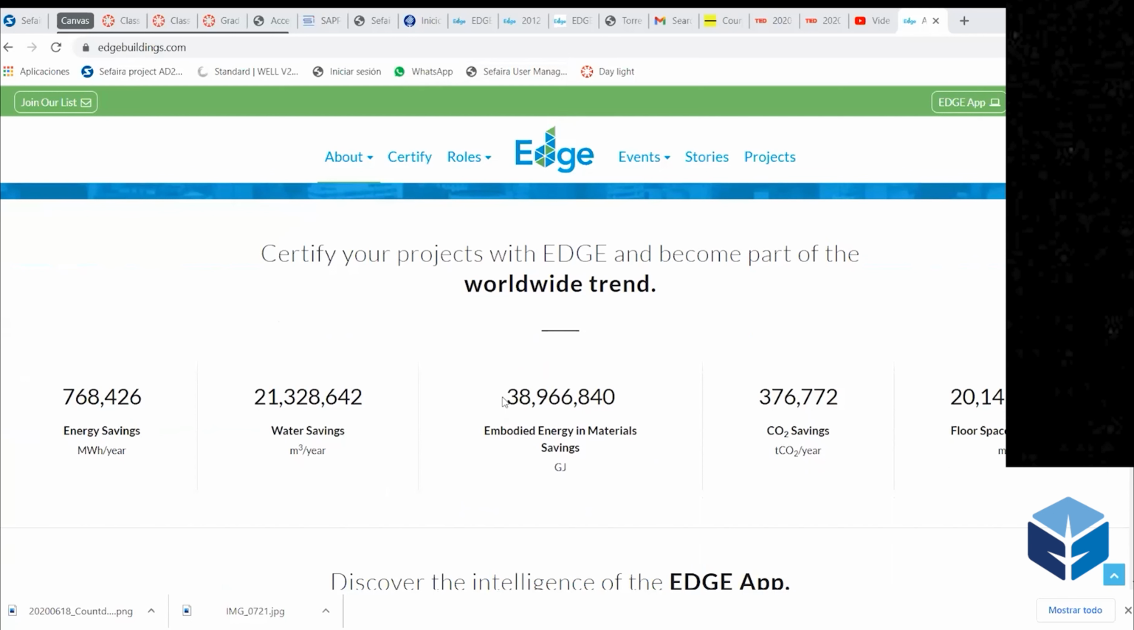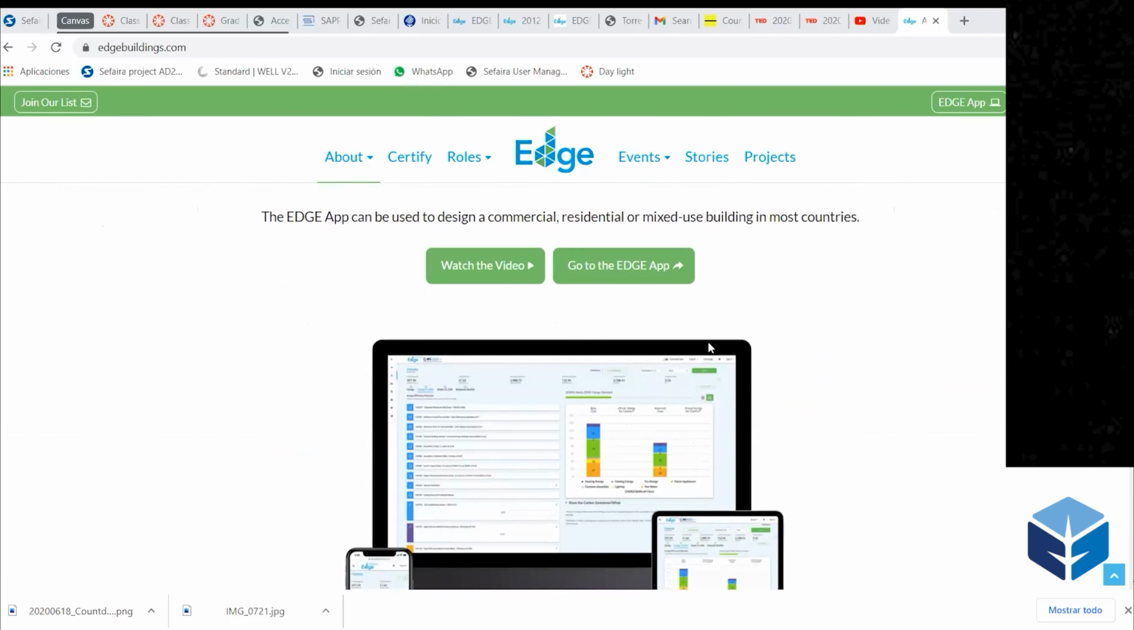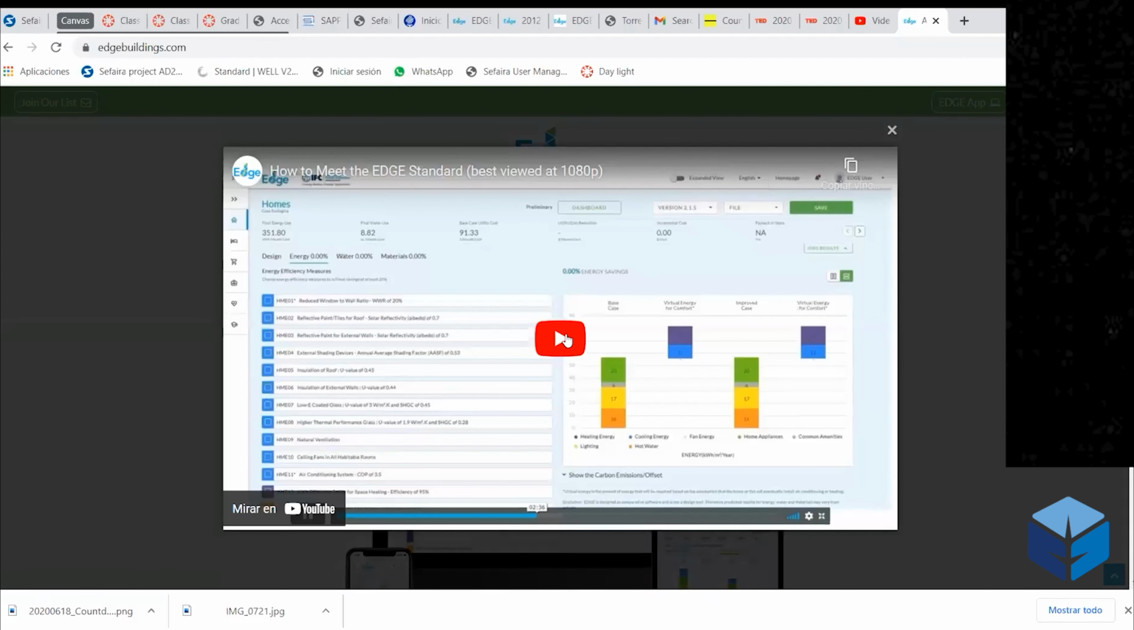And just look at the numbers of the amount of savings that are being generated by this program. It's one of the world's most ambitious programs regarding green building. It's supported not only by the World Bank, but also by the UN and several other universities and institutions, including Mexican universities and institutions. The main tool is the Edge app. We're going to go to this in a minute. I just want you to watch this short video. I'm not sure if you're going to hear it. Please let me know if you are able to hear it.